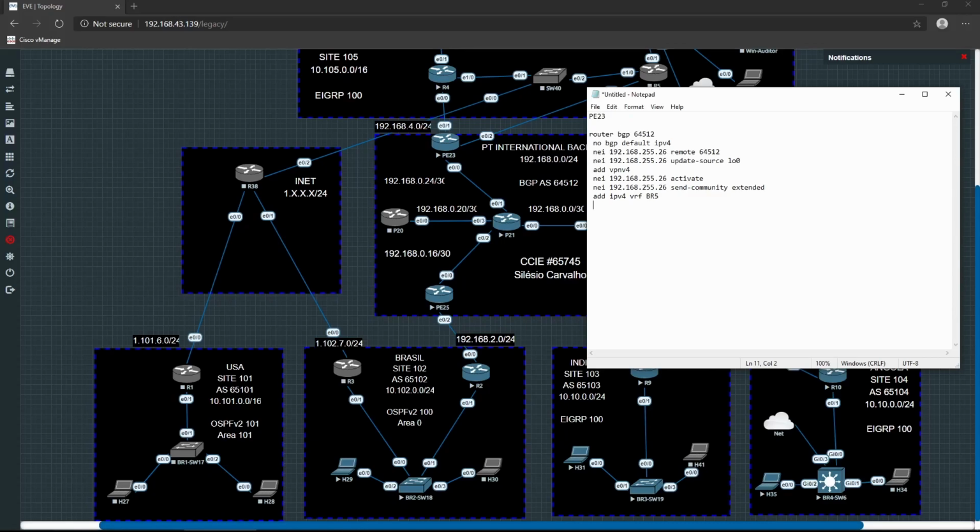Now, as we are using VRF branch 5, we have to inject the networks that are in the OSPF process into BGP. So we're going to redistribute the networks from OSPF process number 5, and we also have to advertise the networks that will come from R26 in BGP to be redistributed into OSPF. So we go to the OSPF routing process, and I'm going to redistribute BGP 64512 subnets.